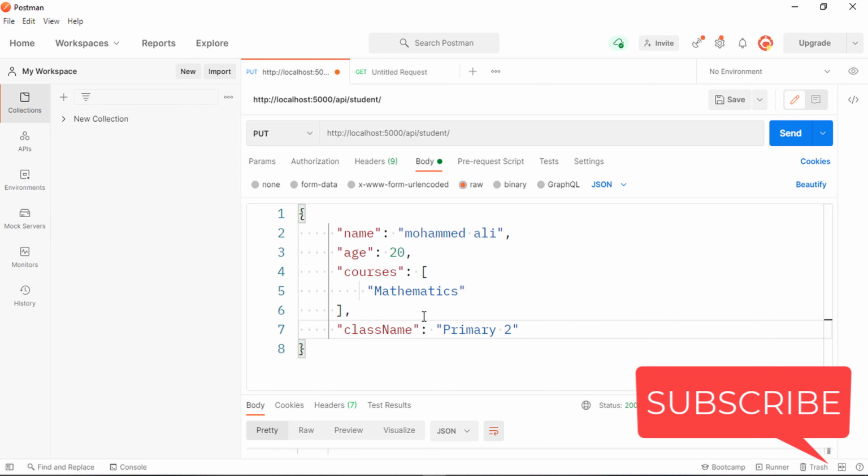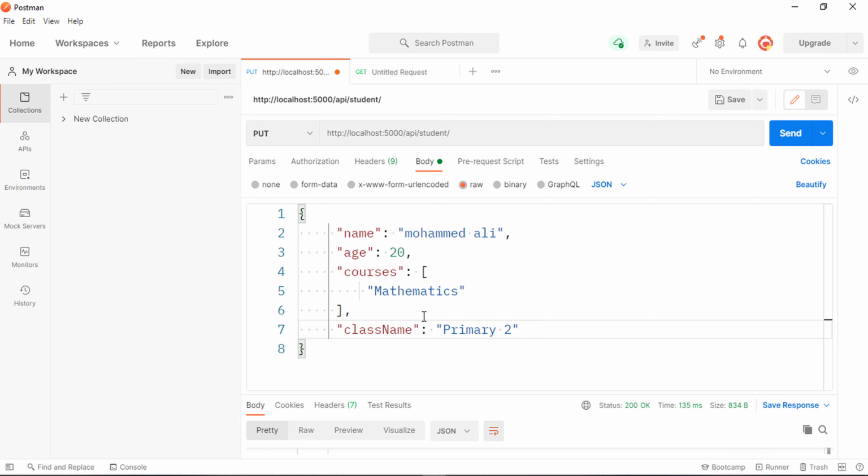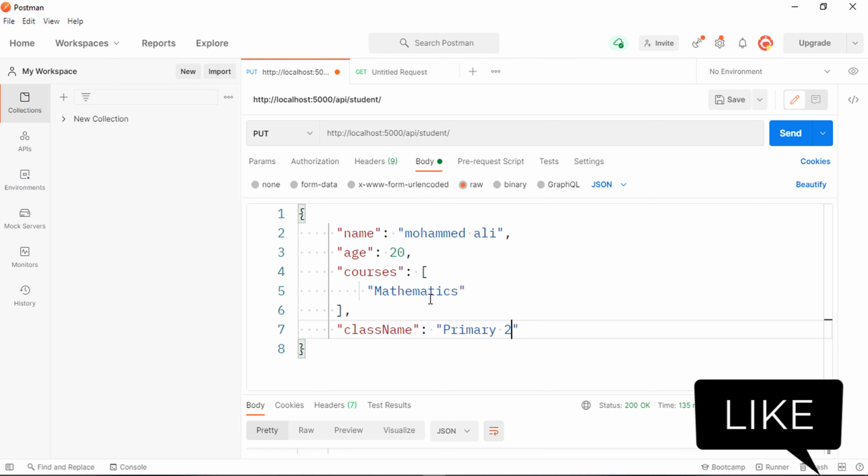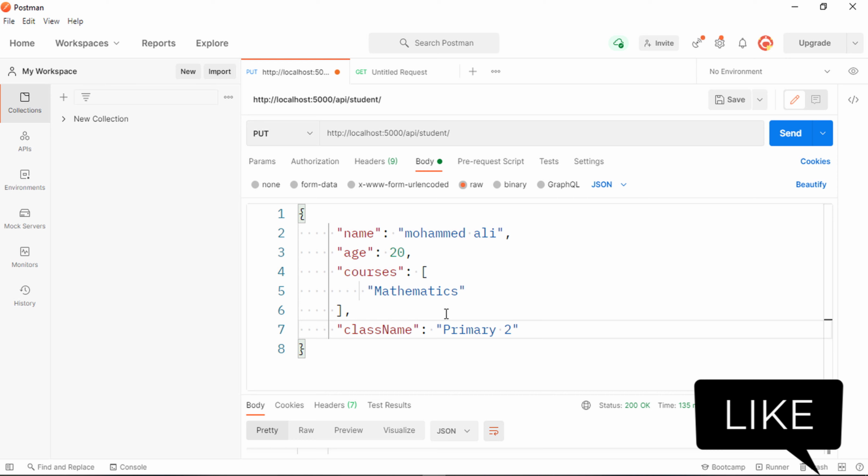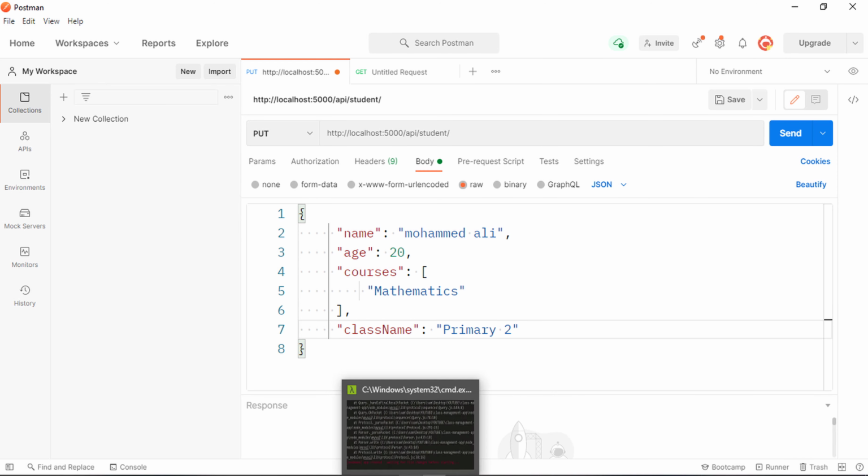Then also another thing we have to update is the slug. Okay, I think for this, no, we are not going to update the slug. We already have the slug from the name. So that should be it. So let me just go ahead and send this and see what goes on.